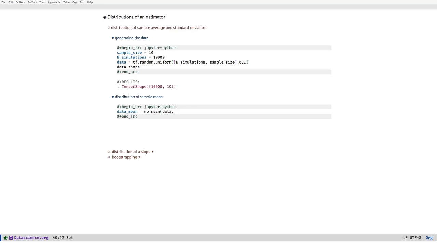So I want to take the average over the columns, not over the rows. So I need to specify the axis here, and the axis is 1. Because remember, in Python we start counting at 0, so the first dimension, the 10,000, is axis 0, and the second dimension, the 10, is axis equal to 1.